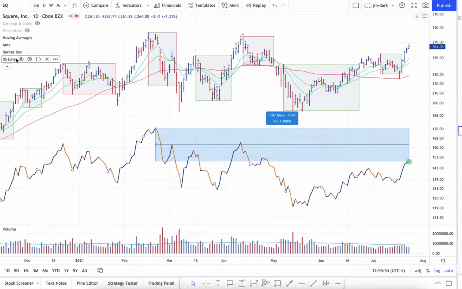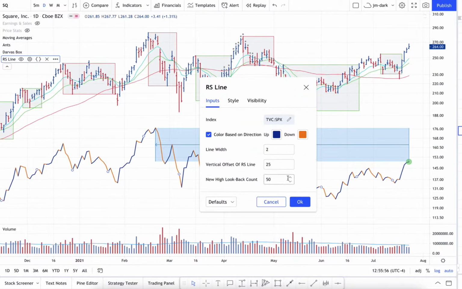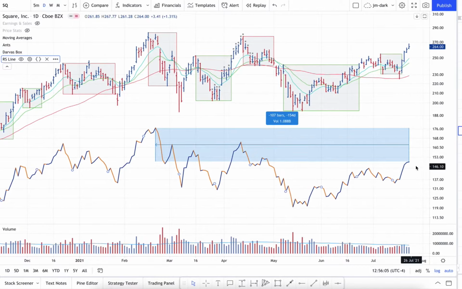So depending on your trading style and what exactly you're looking to do, you may want to extend this to a higher number or decrease it to a lower number. So if I make it 100, you'll see that it no longer highlights this value as a new high. And with that, let's get started.